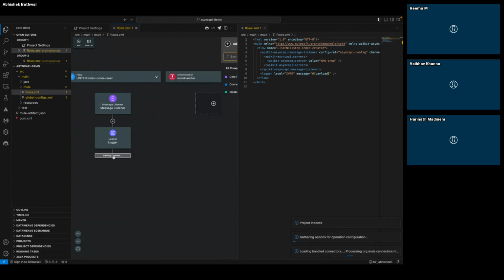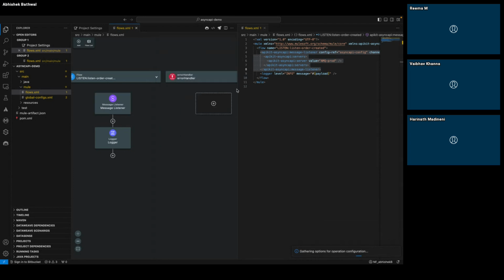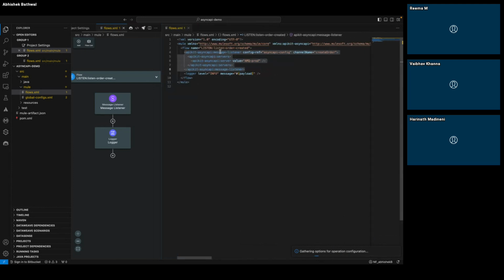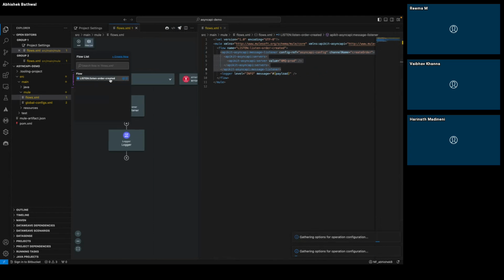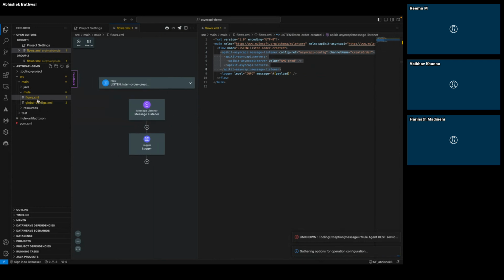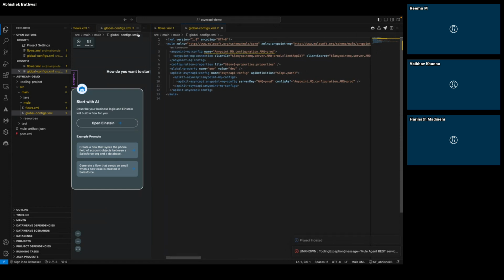Okay, this is coming up. Let's wait. Meanwhile, let me show you this. It's still loading. Fine. So here you can see the flows, what flow has been created. If you have multiple flows, you can see the list over here. So I have only one flow. It is showing me one flow. We have a global config. This is my global config.